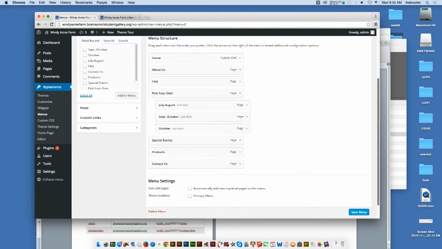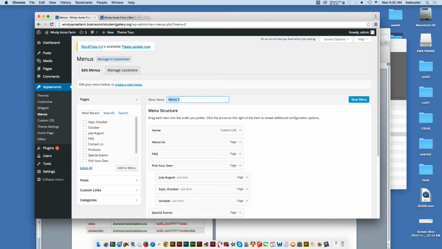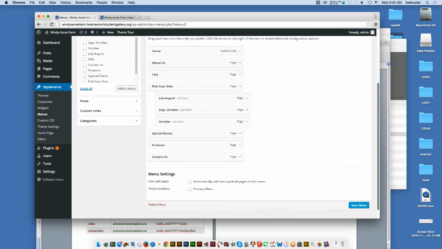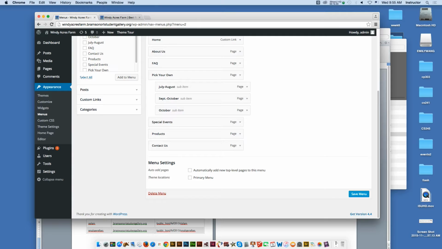Okay. So I will call this navigation. And notice after you click create a menu, you have some options here. Auto add pages. Well, you can choose this. This means if you add any page, it's going to be automatically added to your menu, or you don't have to do this. But this one you absolutely need to do. Primary menu. Same location. Okay, save menu.